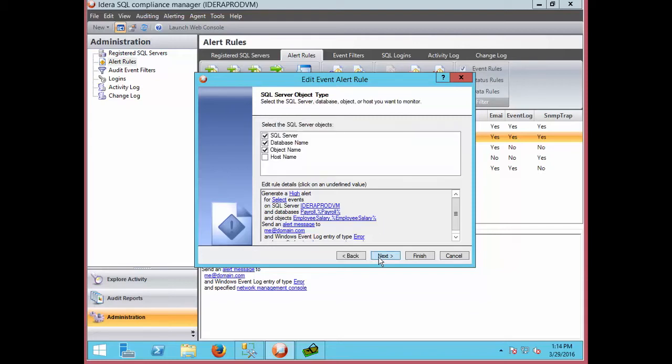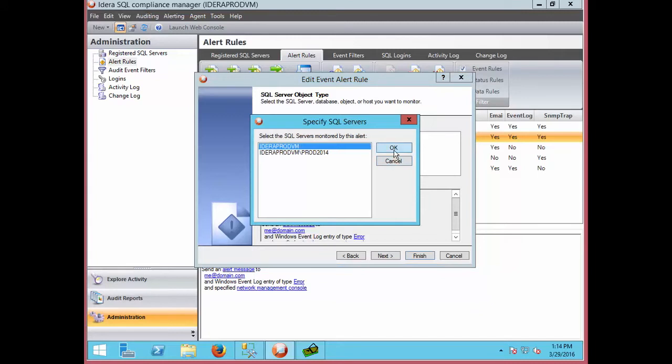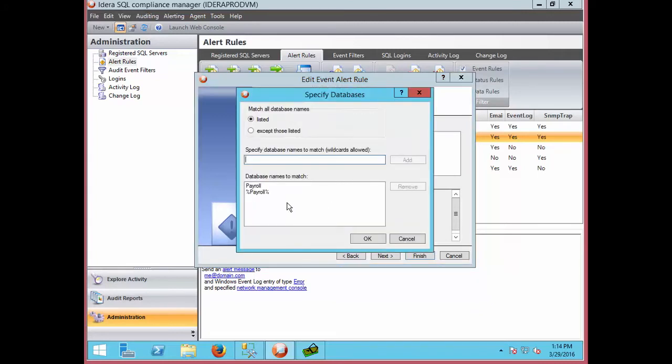Now walking through this wizard will help you to very carefully define what it is that you want to send alert notifications, or in this case SNMP traps for. I've specifically focused on the instance of IDERA prod VM and also specifically the database payroll. I've also plugged in wildcard examples here so that if you have multiple databases of the same name, we can also consider all of the databases that fall under those guidelines. And then also the same for tables. I've focused on the employee salary table, including the use of wildcards.